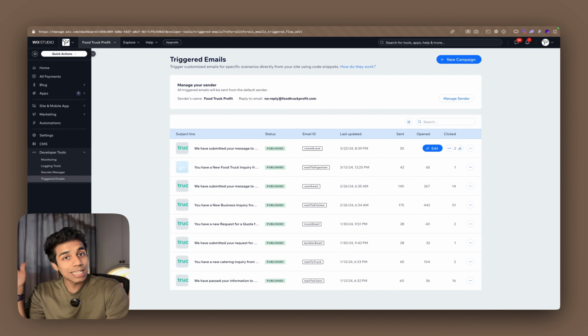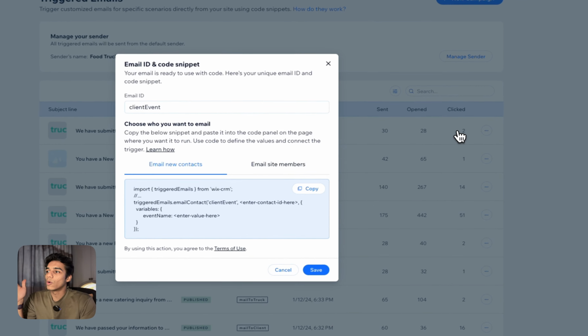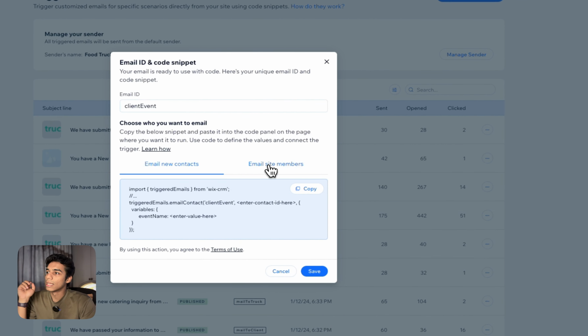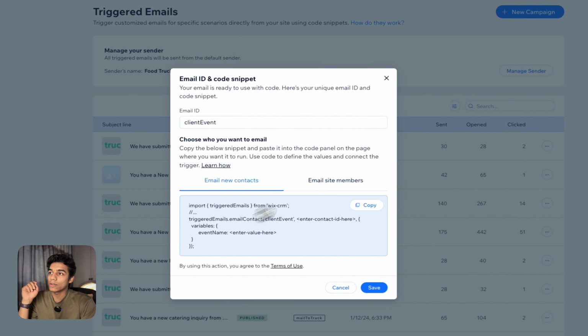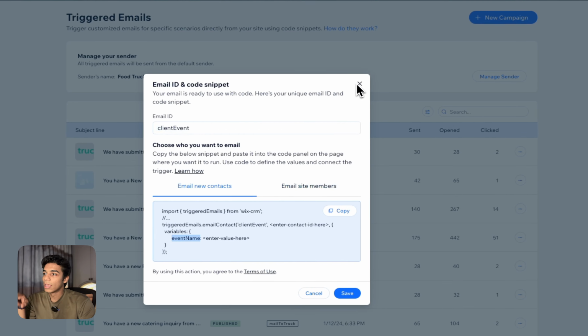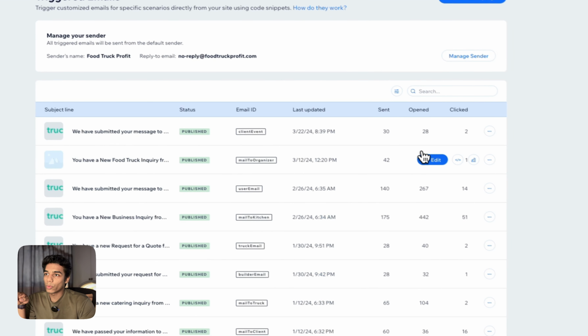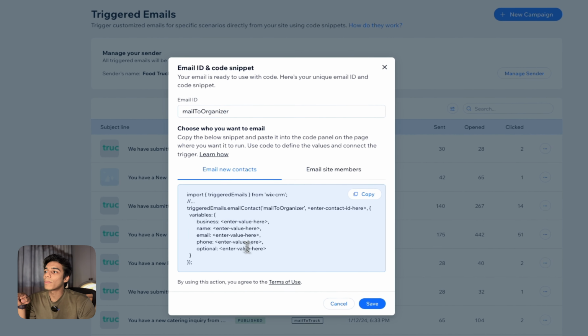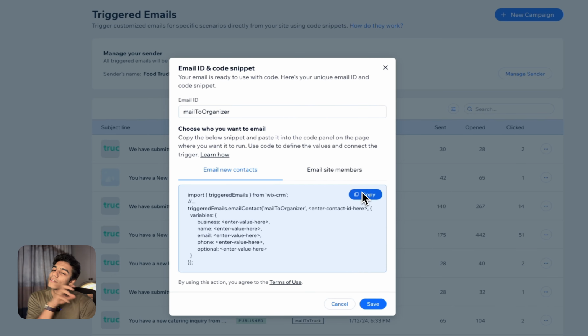Now, if you yourself are a developer, you can view the code snippet over here. To email new contacts, you can just use this. This has one variable, which is event name. That's why it just has this. But let's say you had more variables like we had over here, it will automatically and dynamically populate for you. You can just copy this and use it in your code. This is the email ID, which is already populated over here. If you want to email site members, there's a different function. If you want to email contacts, there's a different function.